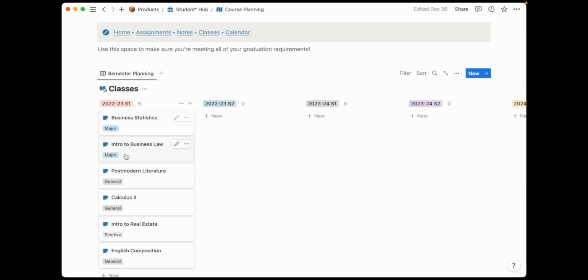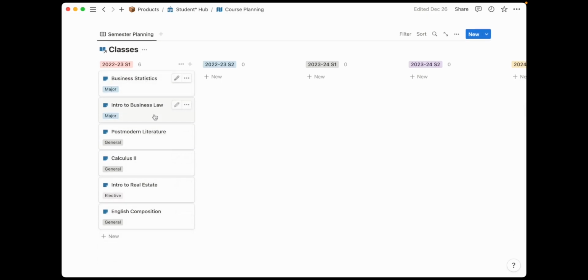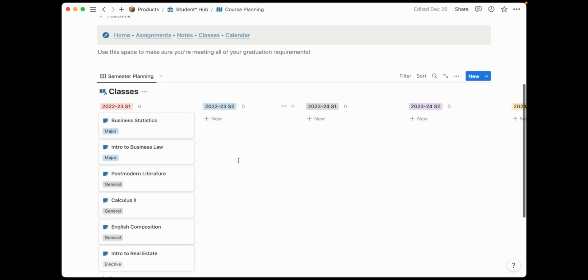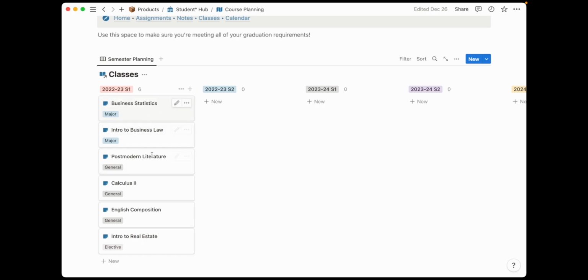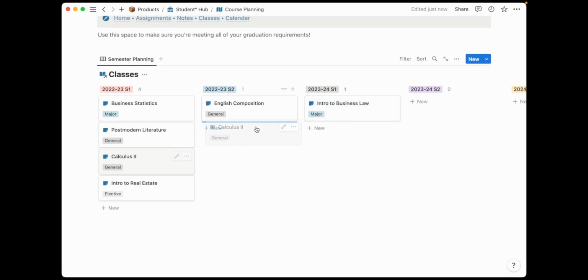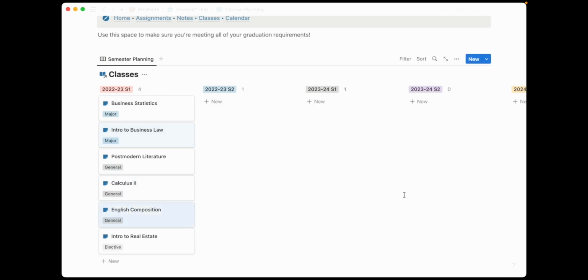This is a linked database, so this is a similar database. It'll list all of the classes. So for example, the English composition class that we created for this example is now here. I've personally used a similar setup where I will list all the classes that I'm taking, all the classes that I'm taking next semester or quarter, and have a place to move them around and see which courses I need to take when, for example, to make sure that I graduate on time.